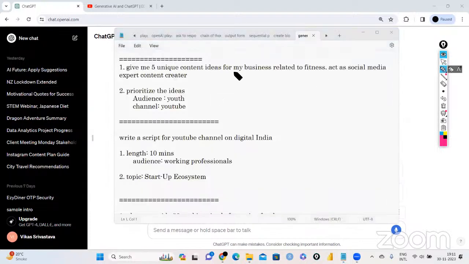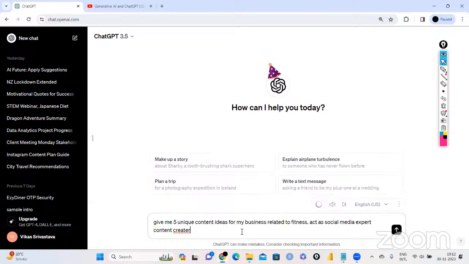Let's suppose, guys, I want to get unique content related to my business, and my business is with respect to fitness, right? So for my business, which is related to the fitness part, I want to get some unique content. For that, I can ask ChatGPT to act as a social media expert. This is something we call an expert persona. If I talk about the CTO process, that is nothing but assigning a role to ChatGPT. So here I'm assigning a role to ChatGPT, like social media expert. Just behave as a social media expert and then give me, let's say, five unique content ideas for my business, which is related to fitness. So let me copy and paste it here. Let's see what ChatGPT is responding.